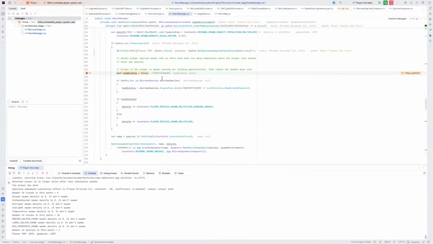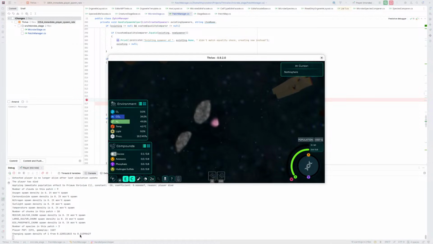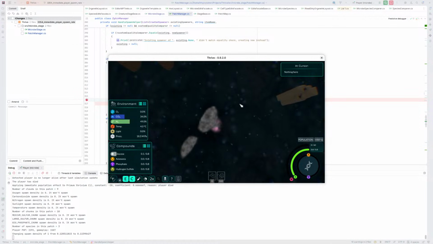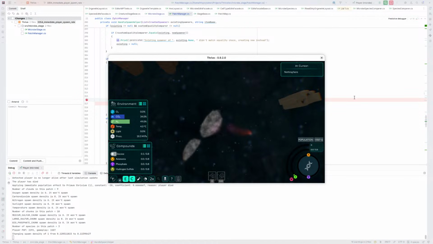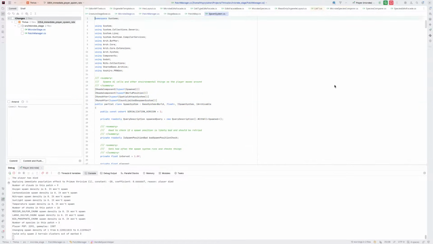And now if we die, player pop is 50. Spawn rate, yep, change. Alright. Spawn. And stuff has changed. Let's update.